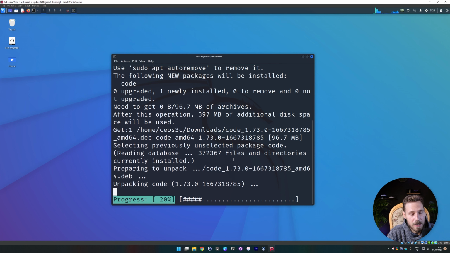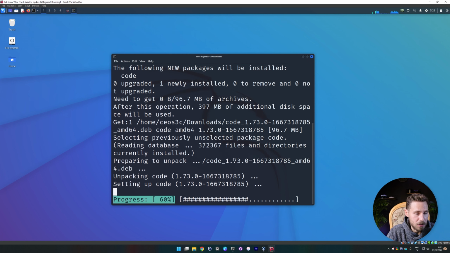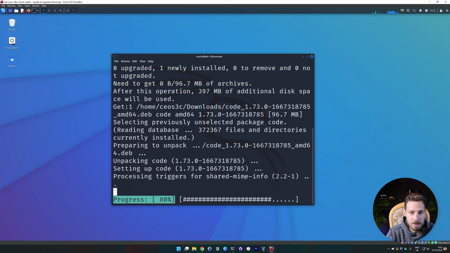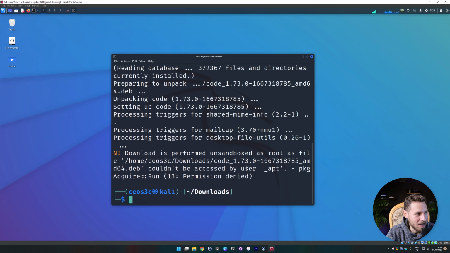And this is a really easy way to install VS Code. There are a bunch of tutorials out there that overcomplicate things by a stretch, but this is basically it, how you install VS Code on Kali Linux. Couldn't be any easier. Okay, so we have that installed.